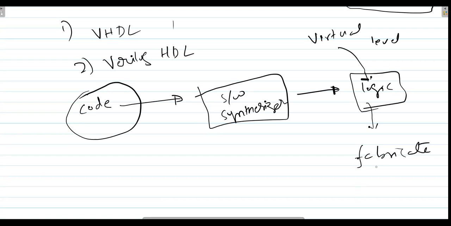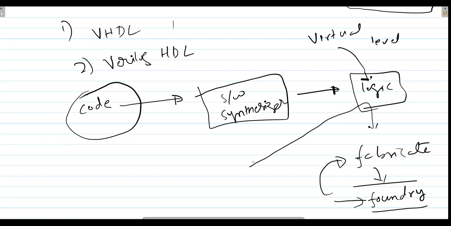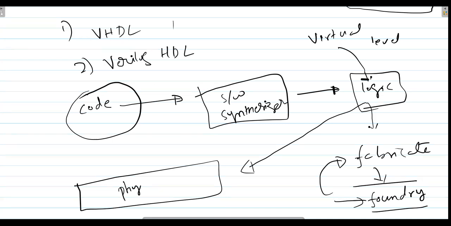Fabrication is done by sending something to the foundry. Foundry is the place where this fabrication happens. So it means just obtaining the logic alone is not sufficient. There is a long way to go, and this long way is called physical design.